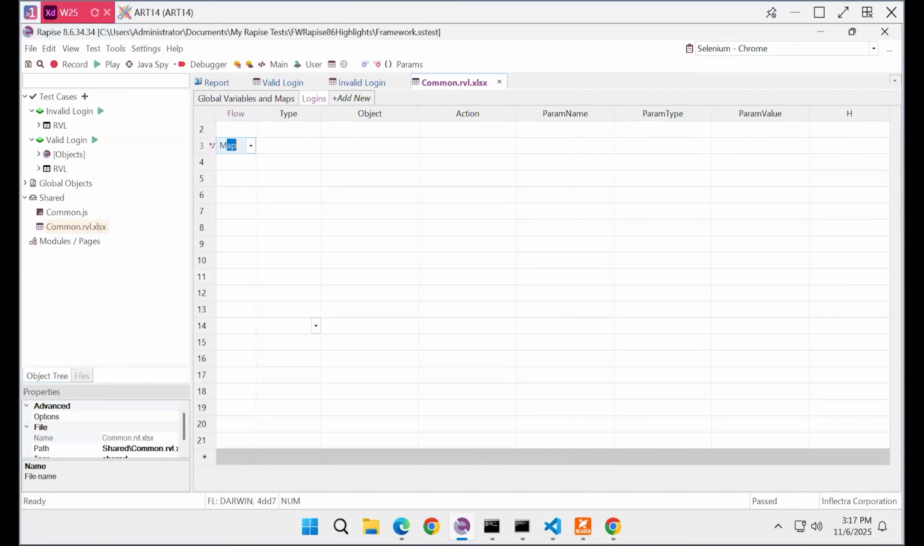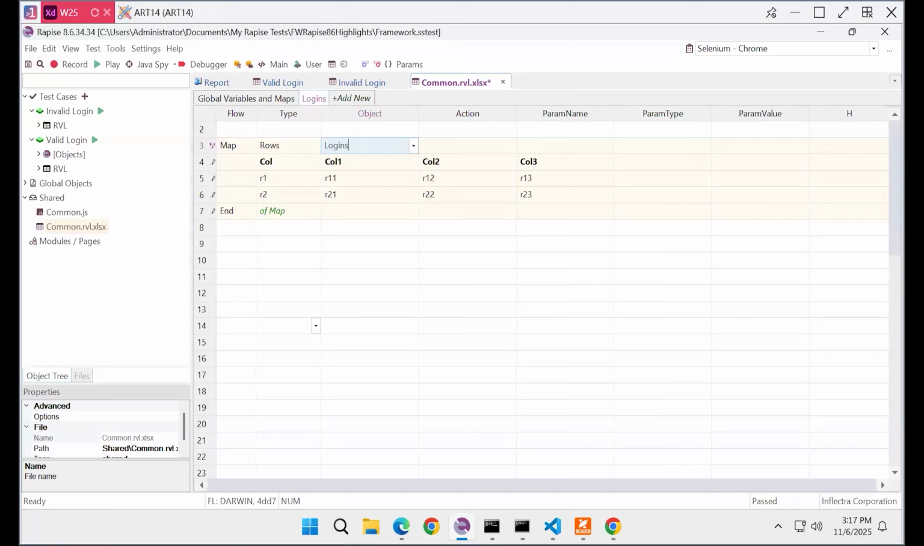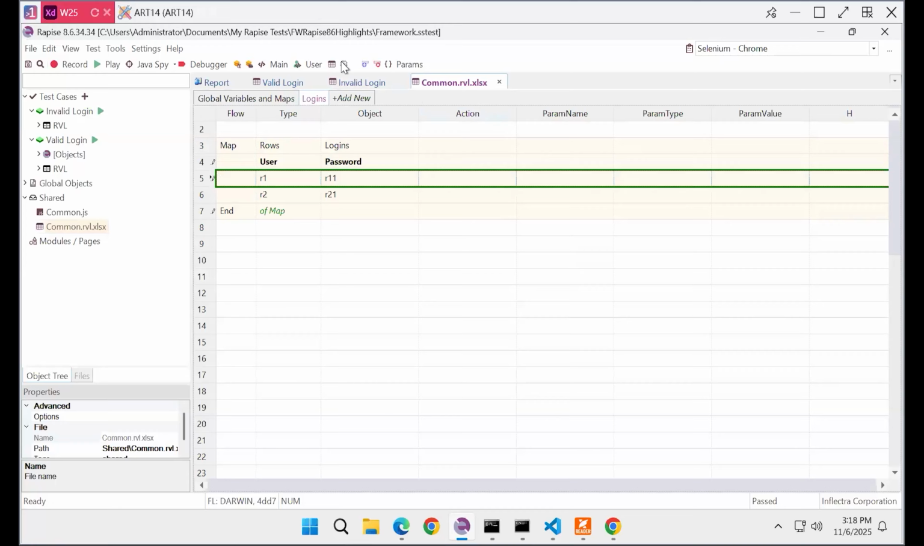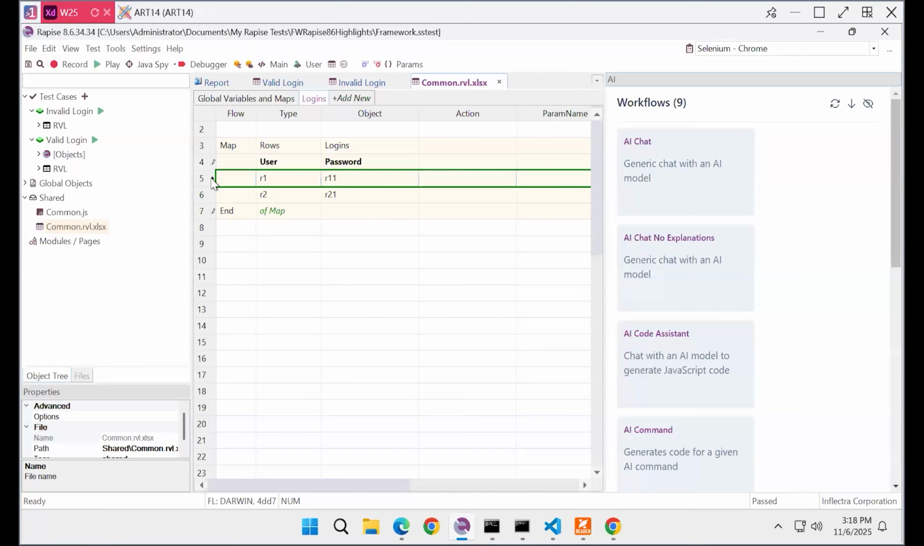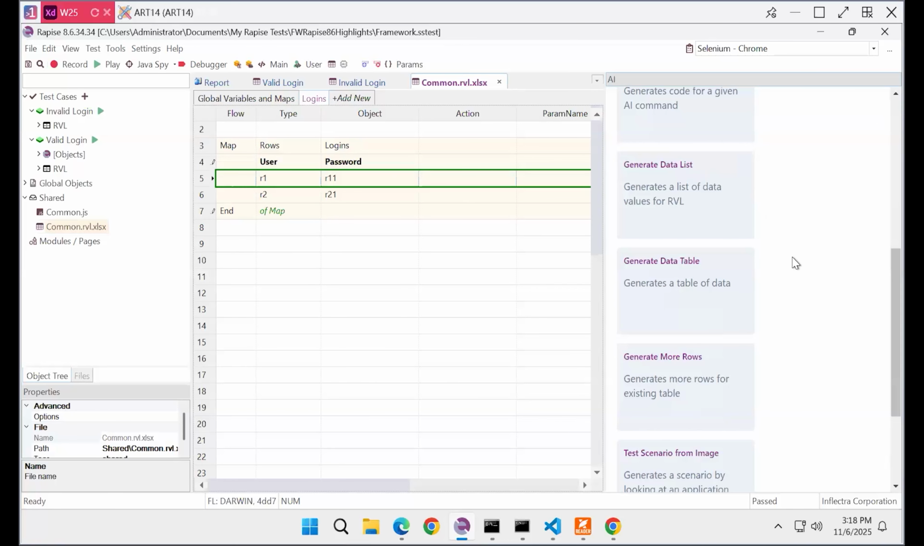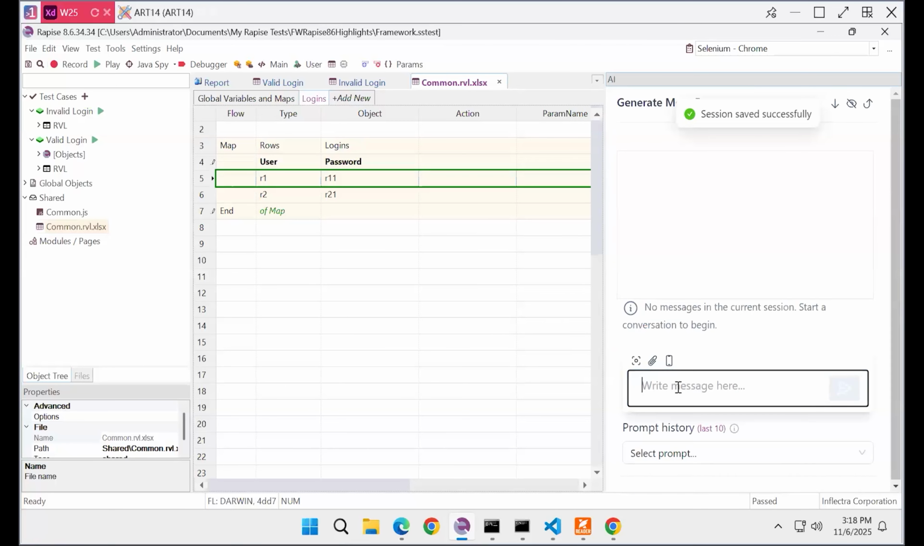and have some fun with login functionality. I want to declare a map called login. It should have user and password columns, and it's time to engage our AI functionality. I'm pressing on this AI button, you see, show AI panel, while having one of the rows within the map selected. Now I'm choosing the chat I wanted for this situation. I want to generate more rows within this map. Generate more rows. Add some more logins.